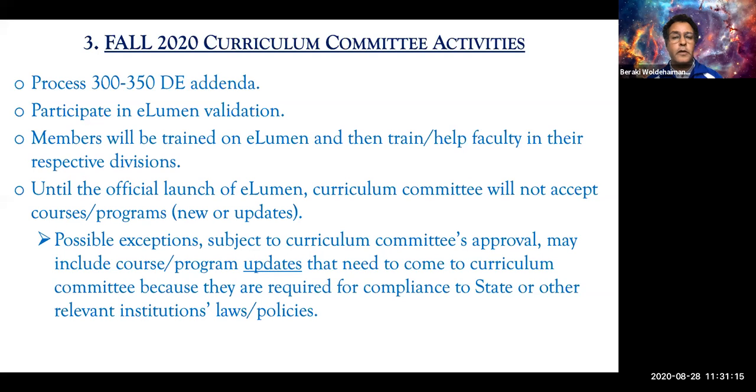Curriculum committee members will be trained during fall on eLumen, and once they are trained, although faculty will be trained separately, they will help either train or do some of the work in the filling out of some aspects or sections of the eLumen with the faculty, because faculty might find it difficult to understand some of the new terms.